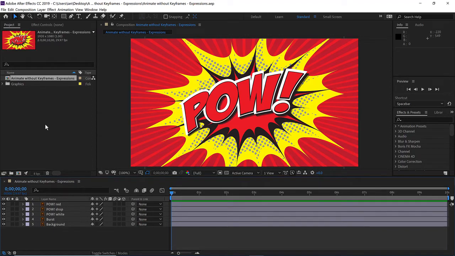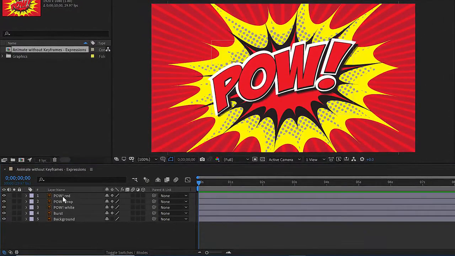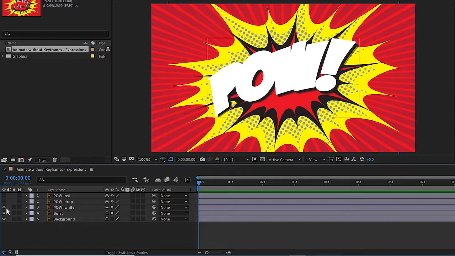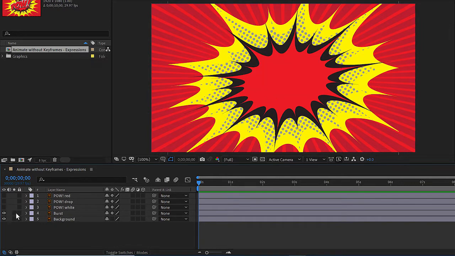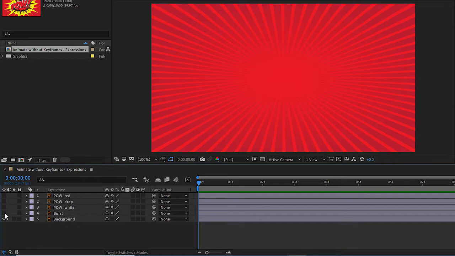In this exercise, we're going to add more interest and intensity to our type by animating a flickering glow without using any keyframes. To start, let's look at how this graphic is built. Layer 1 is red type. If I turn that visibility off, you can see it's got a black drop shadow. Under there, it has a white outline. Under that, I have a burst. And under there is our background.